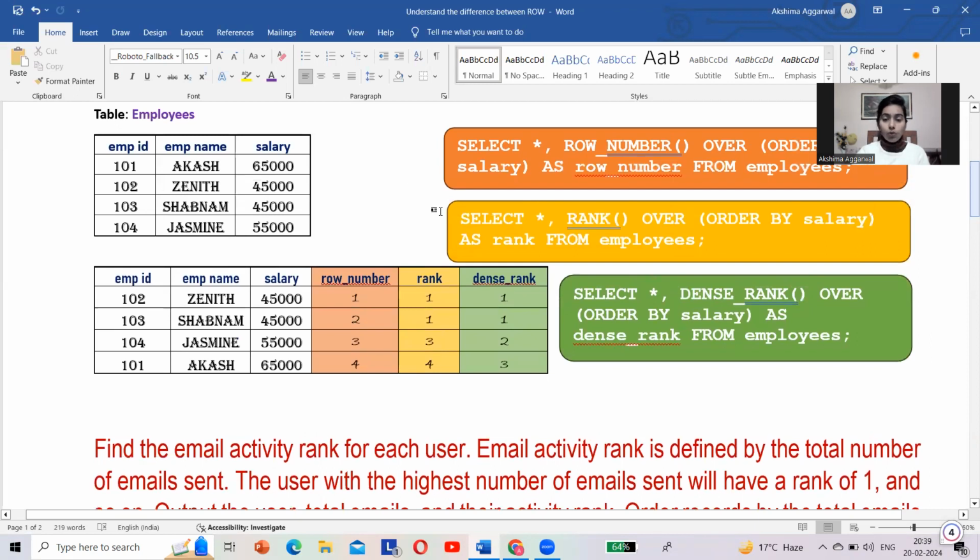Okay, this is how we are using the rank function in the query and the dense rank. The way is similar to row number, but the output is different. So I hope the difference is clear.